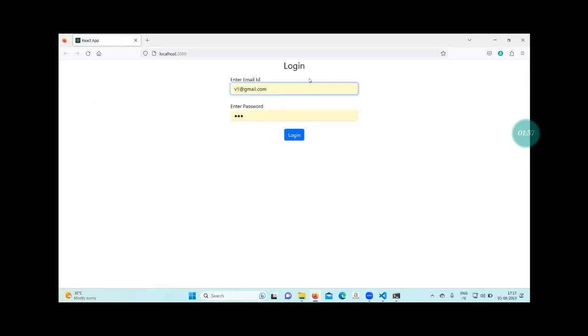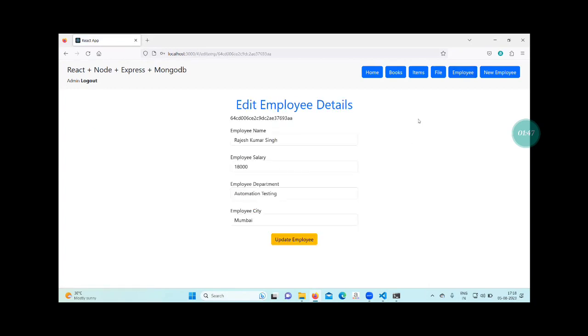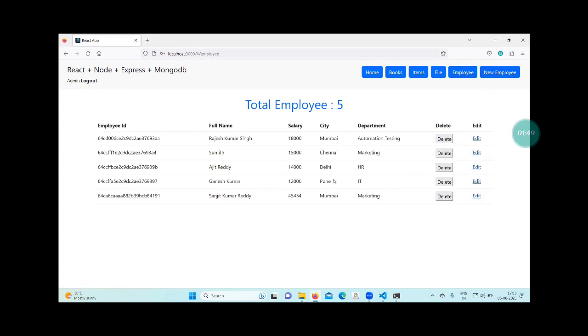What about that admin? Admin or something else? User and password? Admin123. Okay. So edit was happening as well as delete was happening.